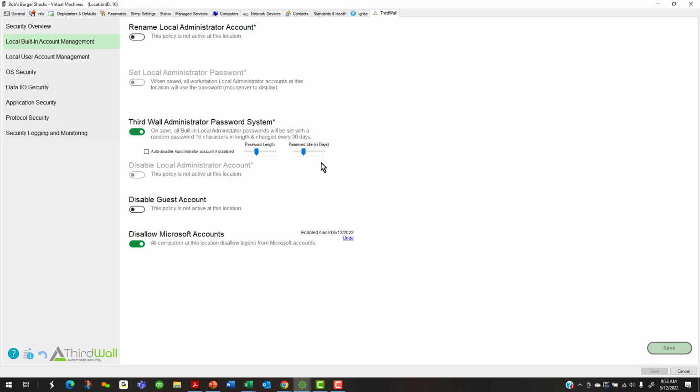And you can have a rotating password for your built-in local admin account. Very, very slick. This mimics a lot of what Microsoft LAPS does. We just make it very, very simple for you. So highly recommend it, a very popular policy with our clients. Some of our clients buy ThirdWall just for this one policy.